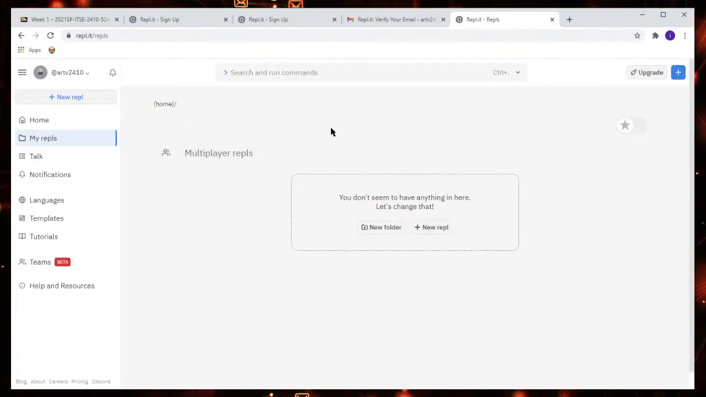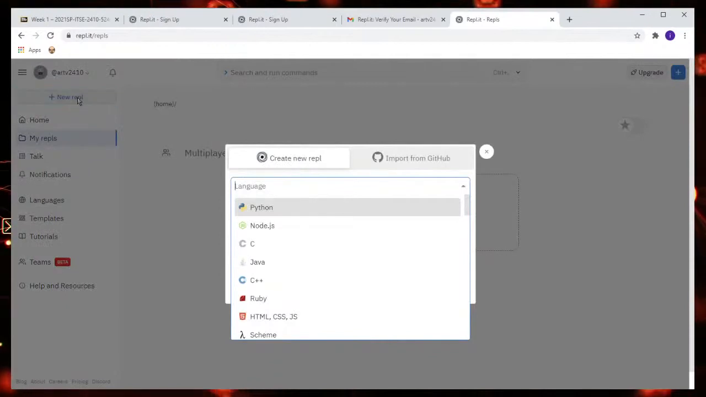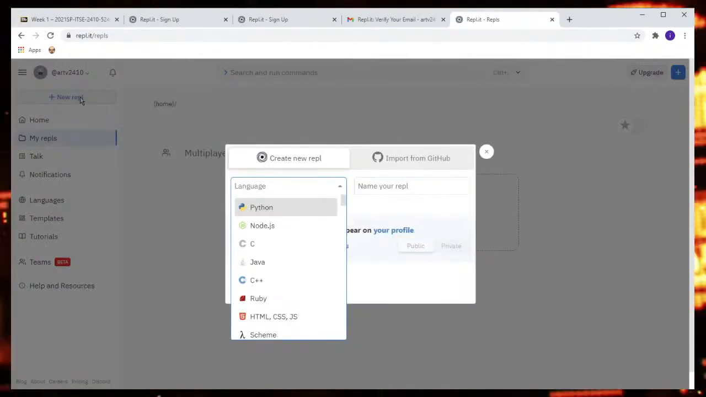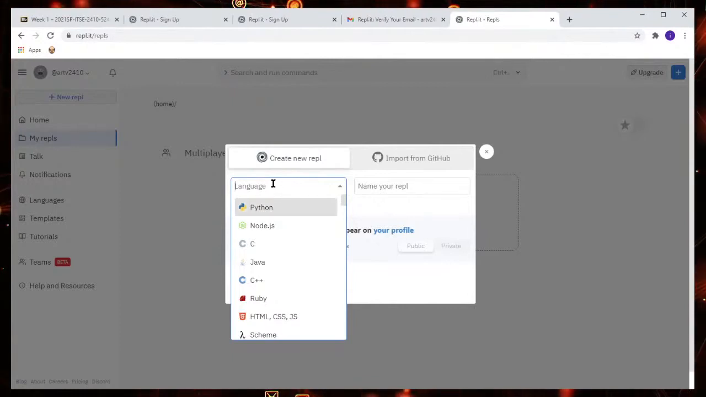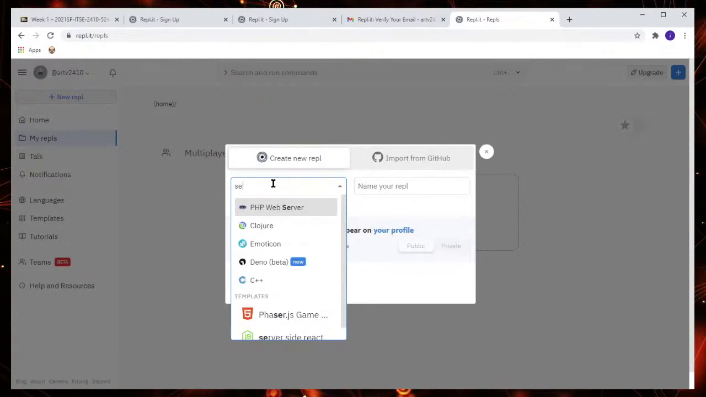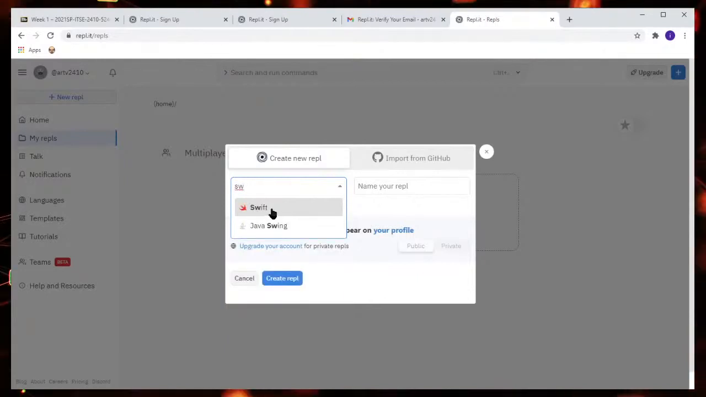Okay, so now that I'm here, I'm going to create a new REPL. It's the leftmost button up here. It turns blue when you hover on top. Click on new REPL. The language that we're using in the class that I'm recording this video for is going to be Swift. You can either find it or start to type it here on language, SW, and Swift is the first thing that pops up.